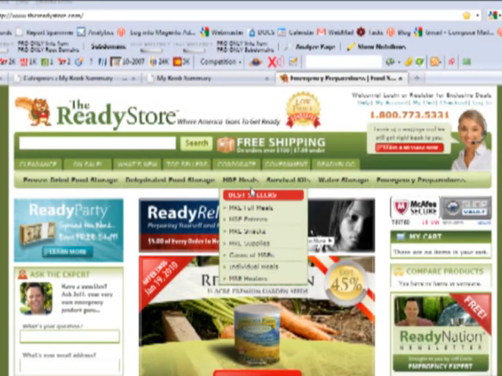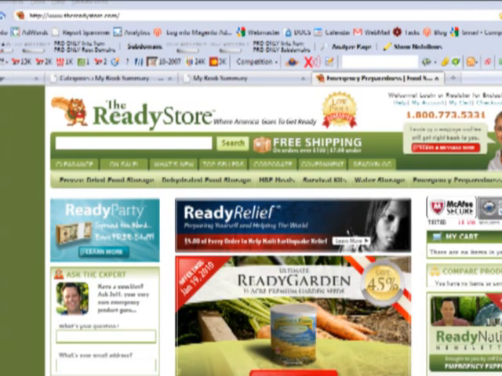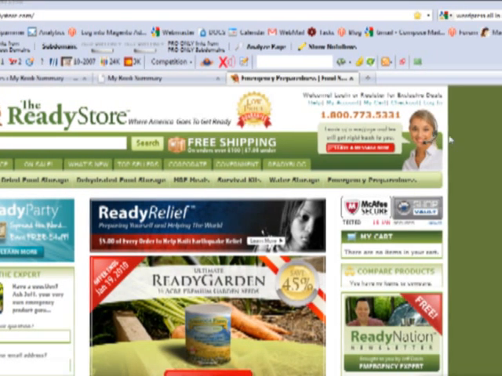Okay, I want to give you an example of a site that's on-site SEO is well done. ReadyStore.com, I've used them for an example. They do a great job. As I'm going through this, it will help you understand how you need to make sure your site is structured in the most optimal way for the search engines.